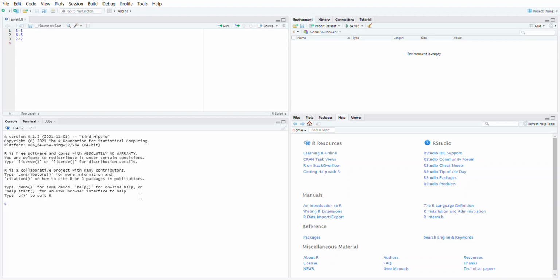To create an object, we simply give the object a name. We can then assign a value to this object using the assignment operator. The assignment operator is a composite symbol comprised of a less than symbol and a hyphen.